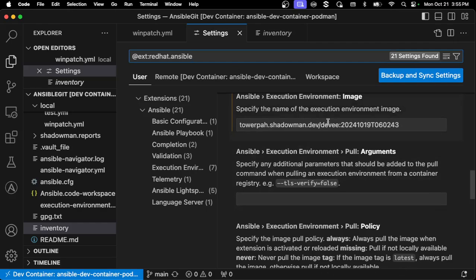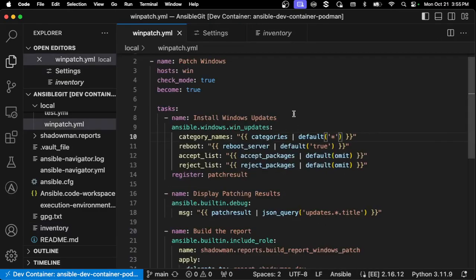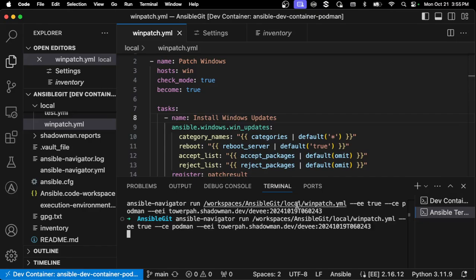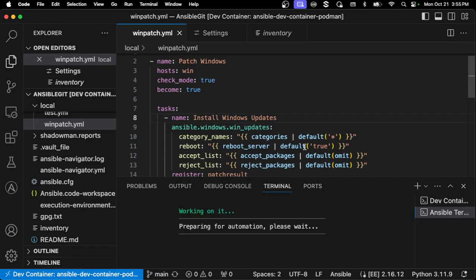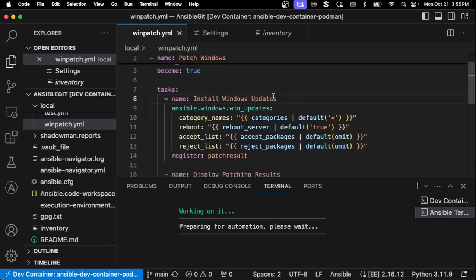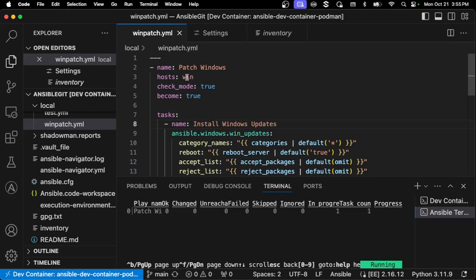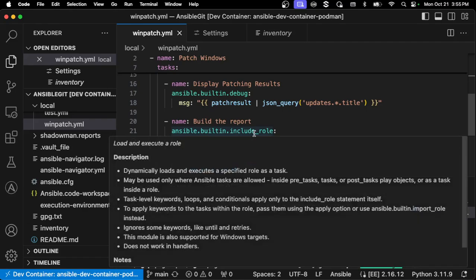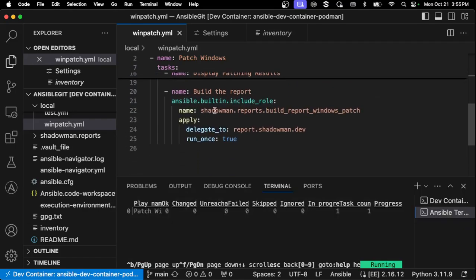So again, I've got this set up ready to go with the Ansible extension. I could run Ansible Navigator directly from the command line, or just like I can with the usual Ansible extension, I can just right-click, run Ansible Playbook via Ansible Navigator Run, and it's going to leverage my execution environment to run this particular playbook. And this playbook is going to install all the Windows updates per my inventory on host win.